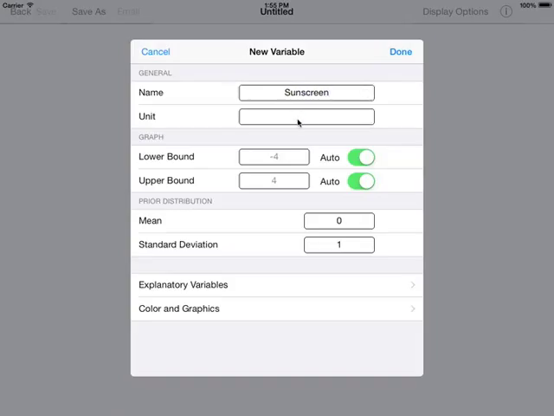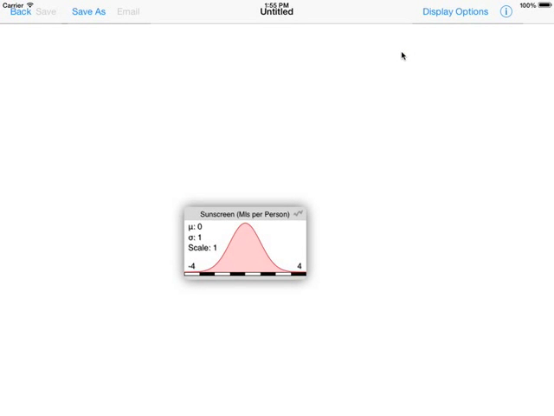For the unit, enter milliliters per person. For this example, we will leave the upper and lower bounds on auto. Leave the mean and standard deviation as they are at 1 and 0. When you're finished, tap Done in the top right. You should now see the sunscreen variable on your screen.